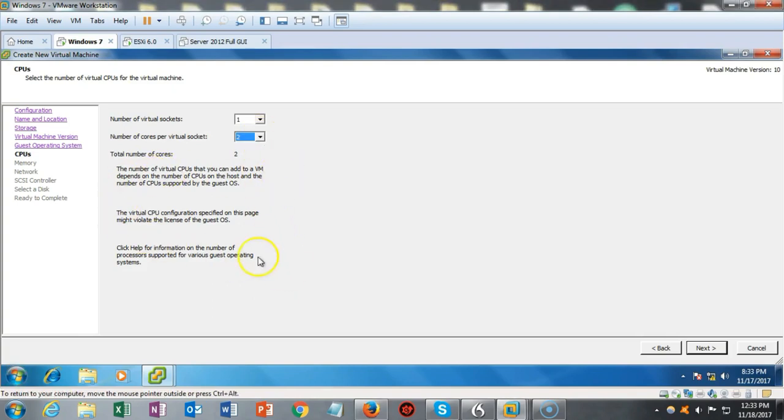Now make sure you read all this, because there is a licensing issue for some virtual installs of server operating systems. The more CPUs, the more you have to pay Microsoft. So we're going to go ahead and say next to this.